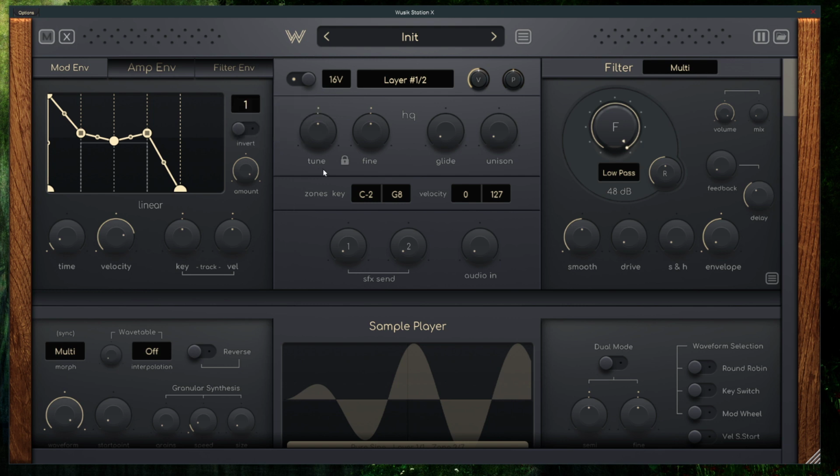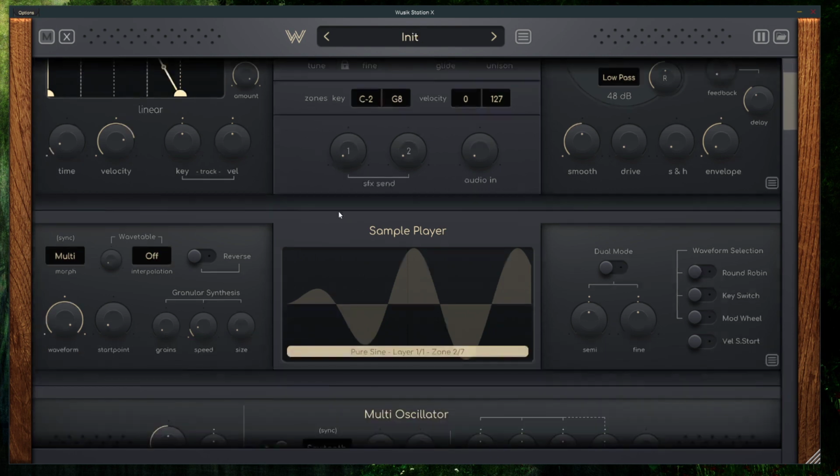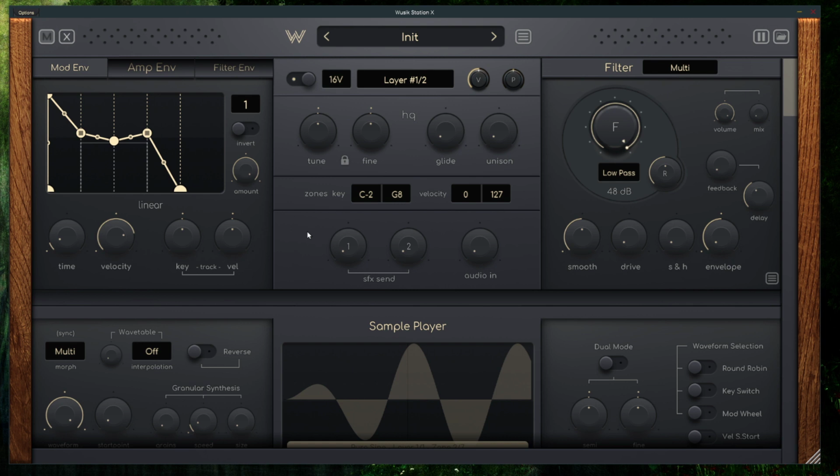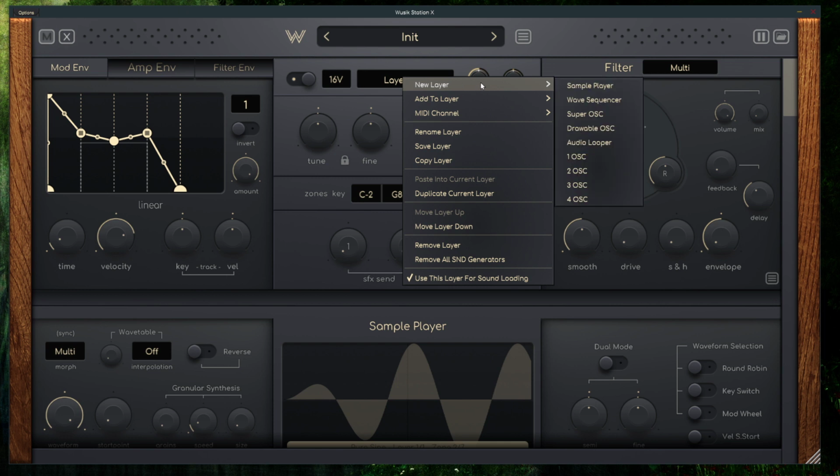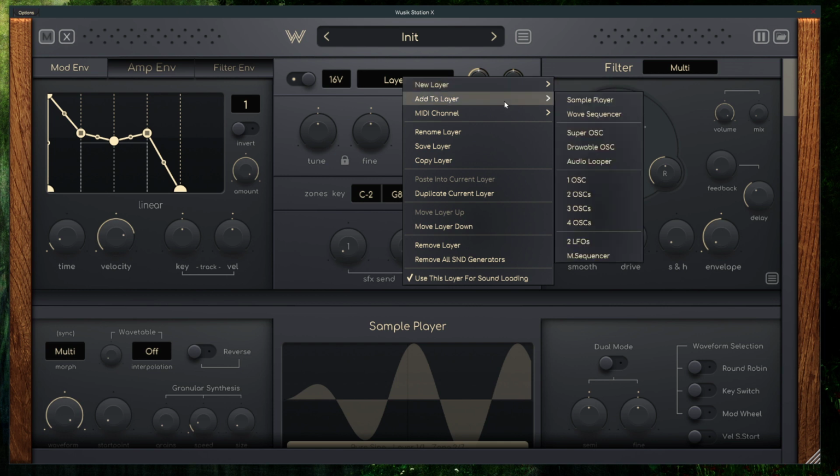Then the other option, let me see, then you have the sound generators. On the filter is just like version 9. You can add and replace the filters. It's the same filters. And here on the layer, you can add new layers or add to the layer different sound generators, the LFOs and modulation sequencer, or the wave sequencer.